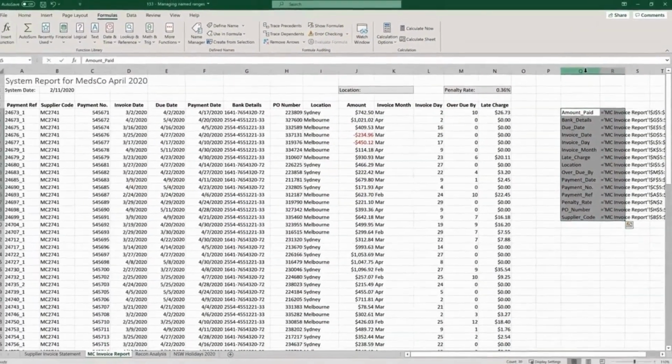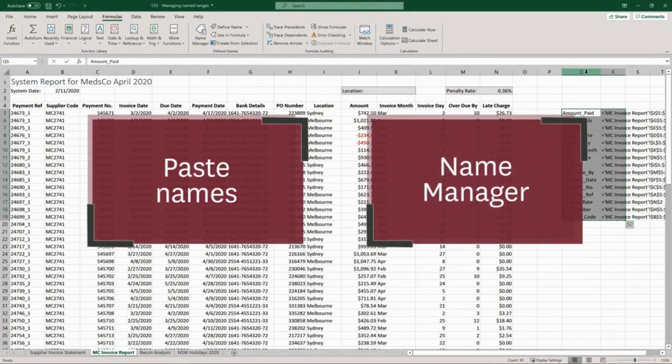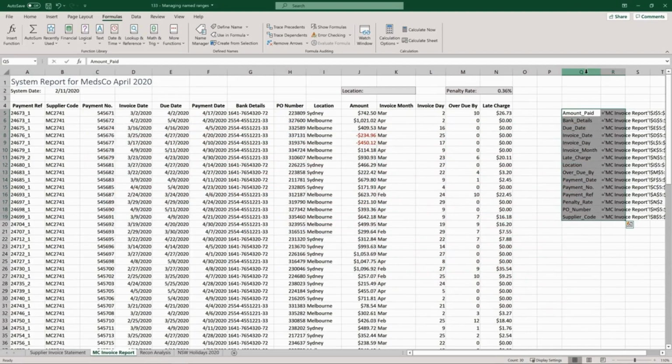So two things we've looked at there, the paste names and the Name Manager, which will allow you to edit, delete, and even add new named ranges. In the next video, we're going to start using our named ranges in our calculations, and then we'll start to see why they are so useful.